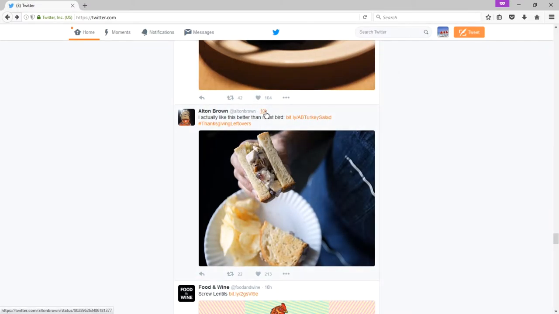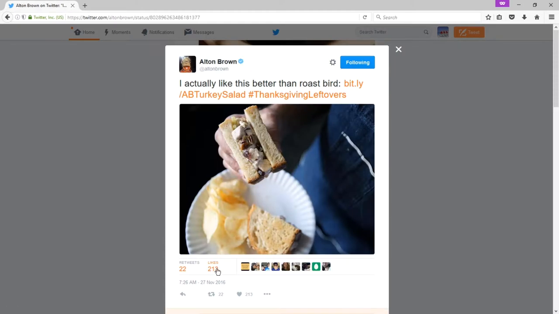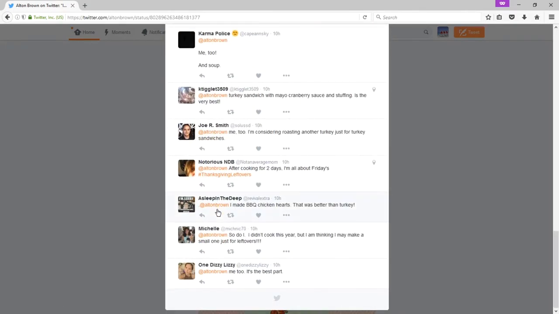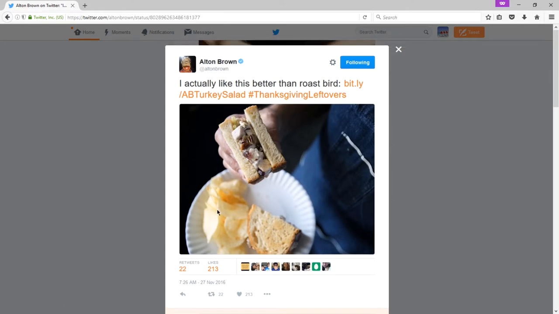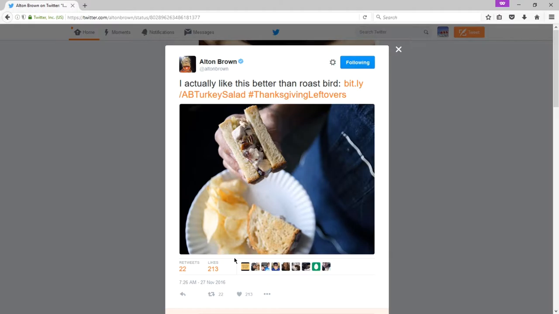So if I click on the time of a tweet, this tweet from 10 hours ago, I'm seeing 213 likes, 22 retweets, and I'm seeing comments. Look at that, lots of comments. People are interacting. They like this photo of this sandwich, which honestly is not that special. A lot of people liked it. Yes, it also comes from the account that has nearly 3.5 million followers. But that's why you want to build followers, to build interaction.